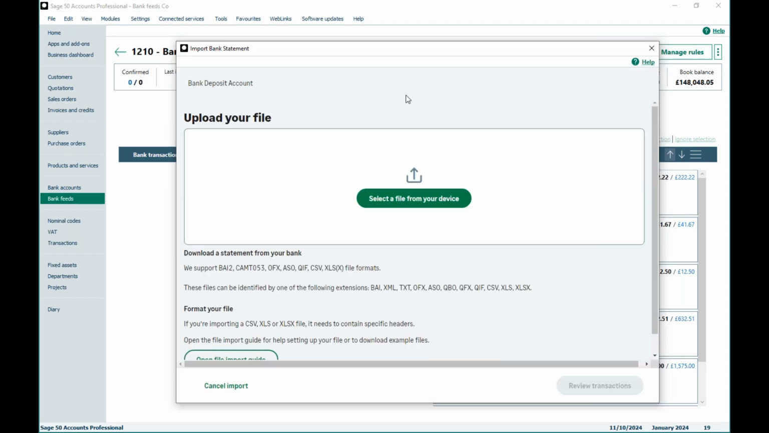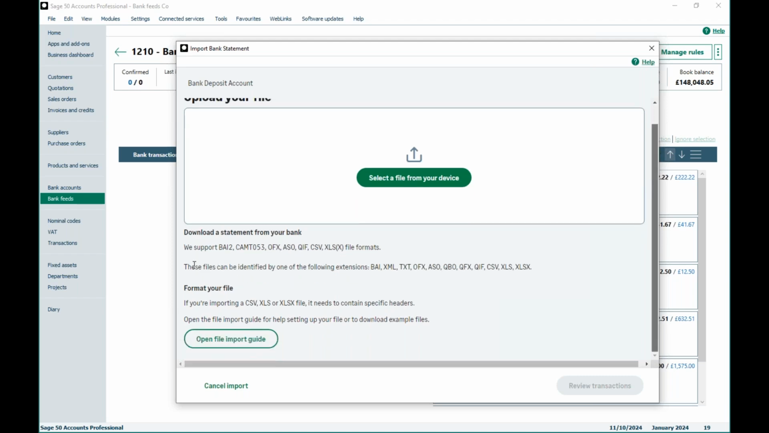And then you'll be presented with this page here. So in here, it gives you the option to select a file to upload. Underneath, it tells you the files that we support. So we've got them listed here. So this is the file format. These files can also be identified by these different extensions. So it gives you the file format, but it gives you the file extension if that's something that you're more familiar with.